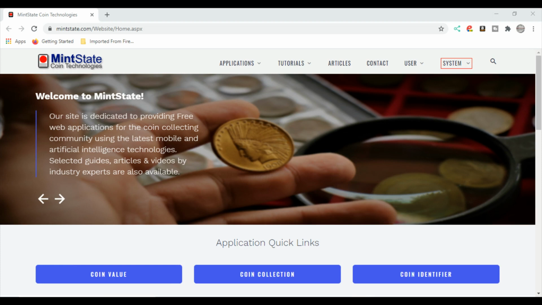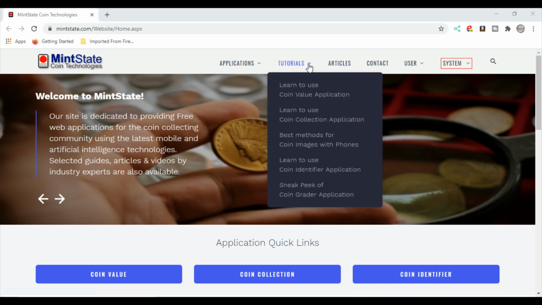This is the website. You can use this on your mobile device just like an app. You can actually create an icon on your phone and click it and use this just like it's an app off of Google Play or iTunes. We have tutorials. So if you get hung up with something, you can come over here and click the drop down and it's all the way through.